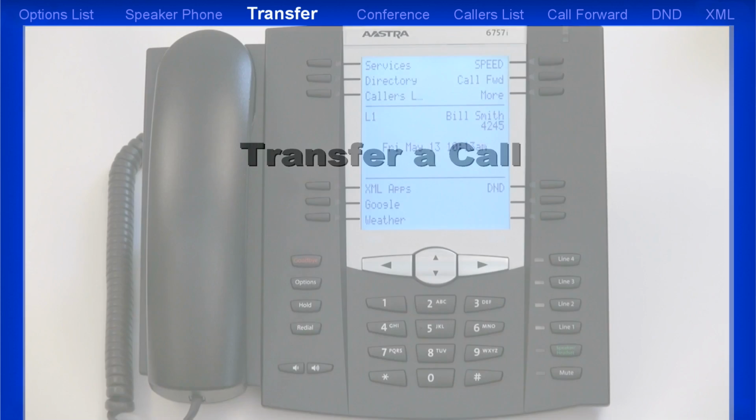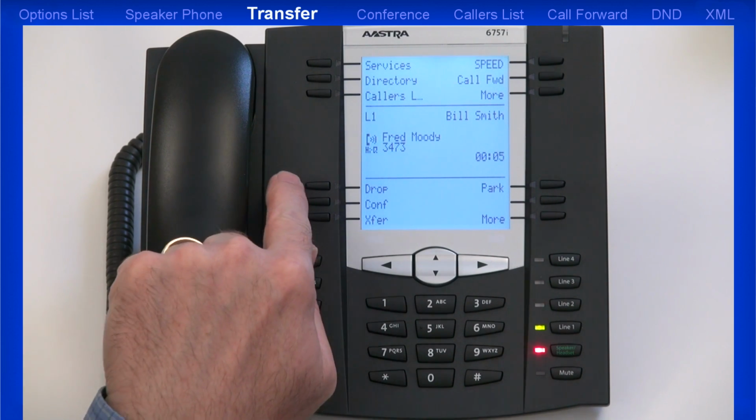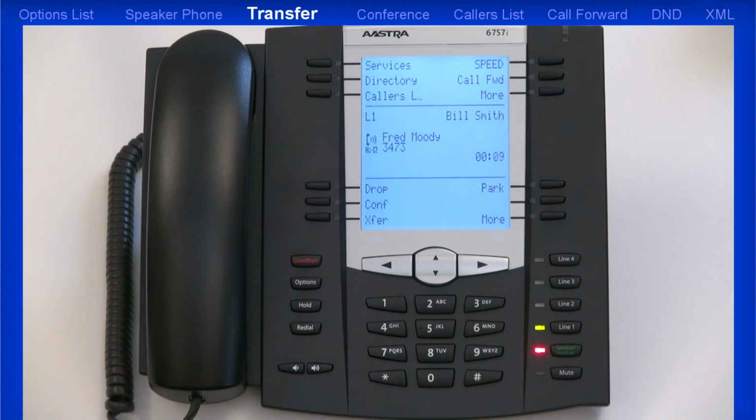The first thing that I'll need to do is to answer this incoming call. After I answer it, I find out they need to be transferred to another extension. On my system, on the left side of my phone, there are three soft keys labeled Drop, Conference, and Transfer. The Drop soft key is the same as hanging up or pressing the goodbye key. I'll demonstrate the conference feature in just a minute.